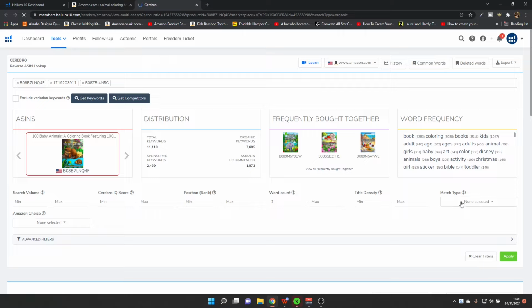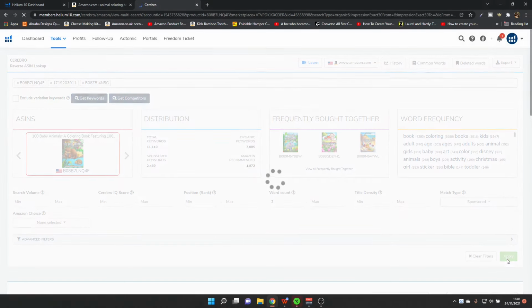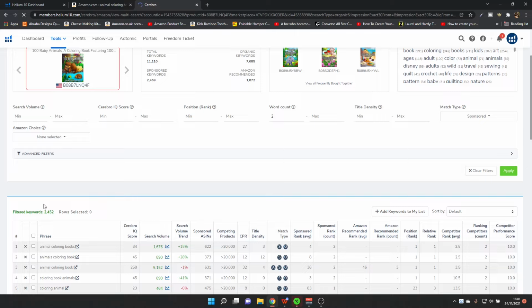So what we can do here for a start is to make sure on the match type here that we're only finding keywords that these guys are running sponsored ads to. So let's click that and filter from here. Okay, so that drops this down to 2,400, down from 11,000. Okay, so this is looking a bit more promising.